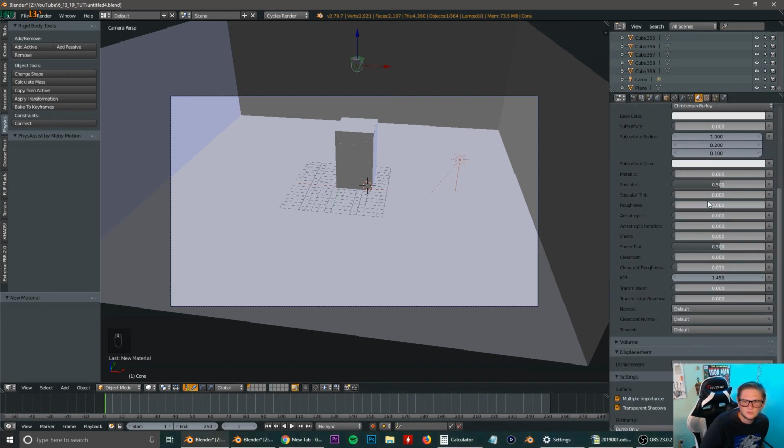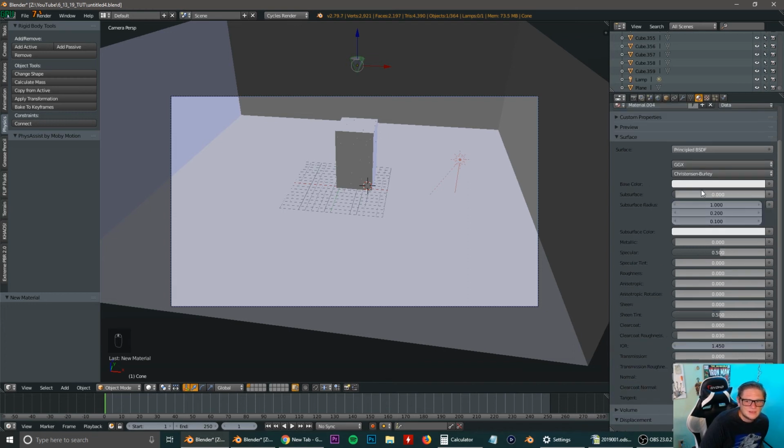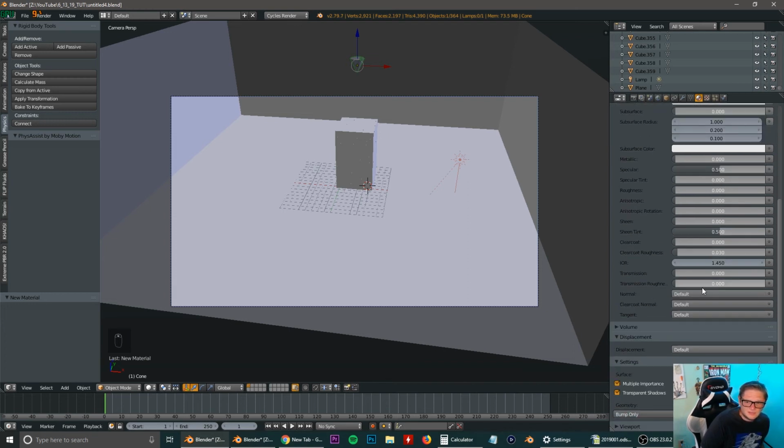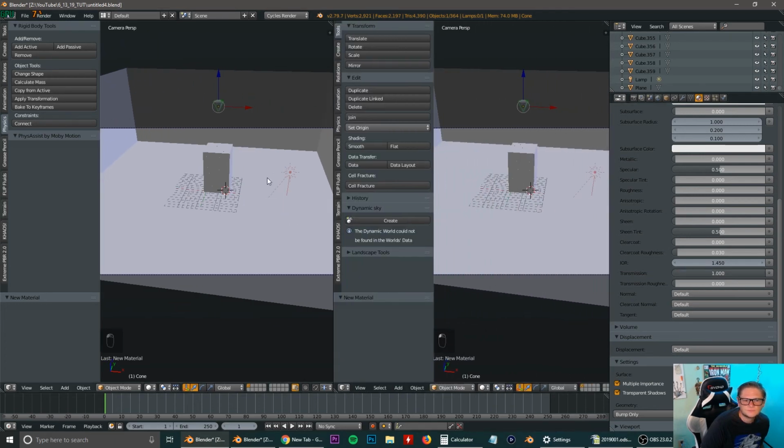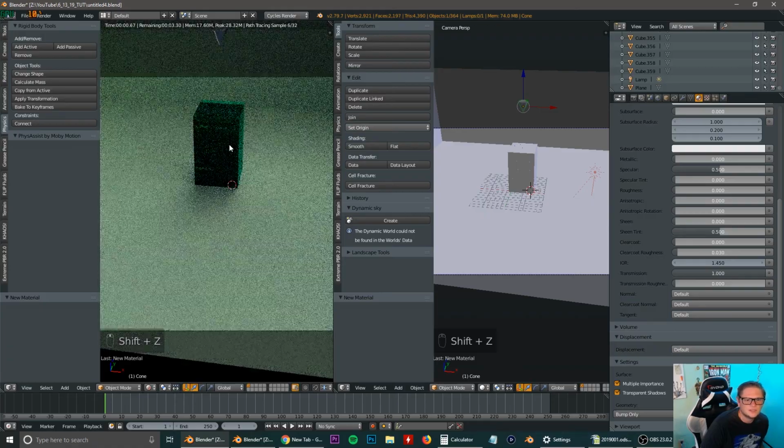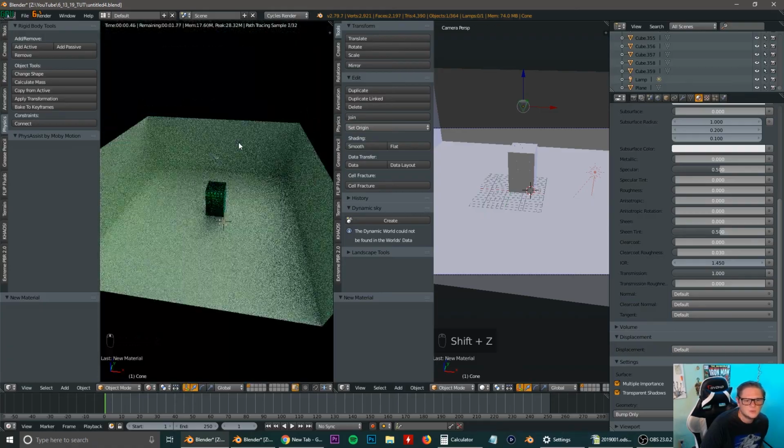I'm going to use the Principled BSDF, and I'm going to change the transmission all the way to 100 to make it clear. And I'm going to bring open another tab so I can kind of see what I'm working with here.